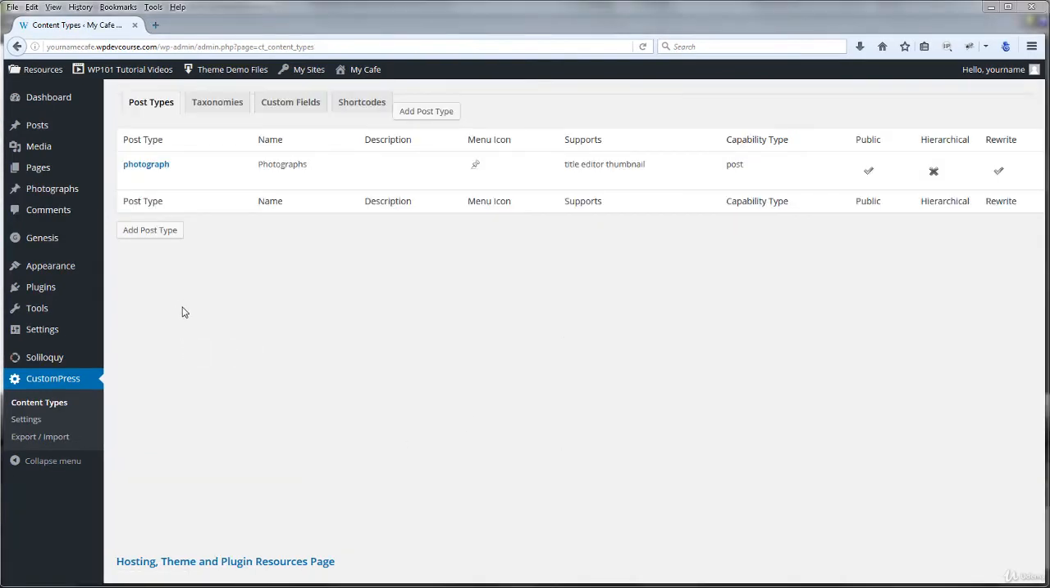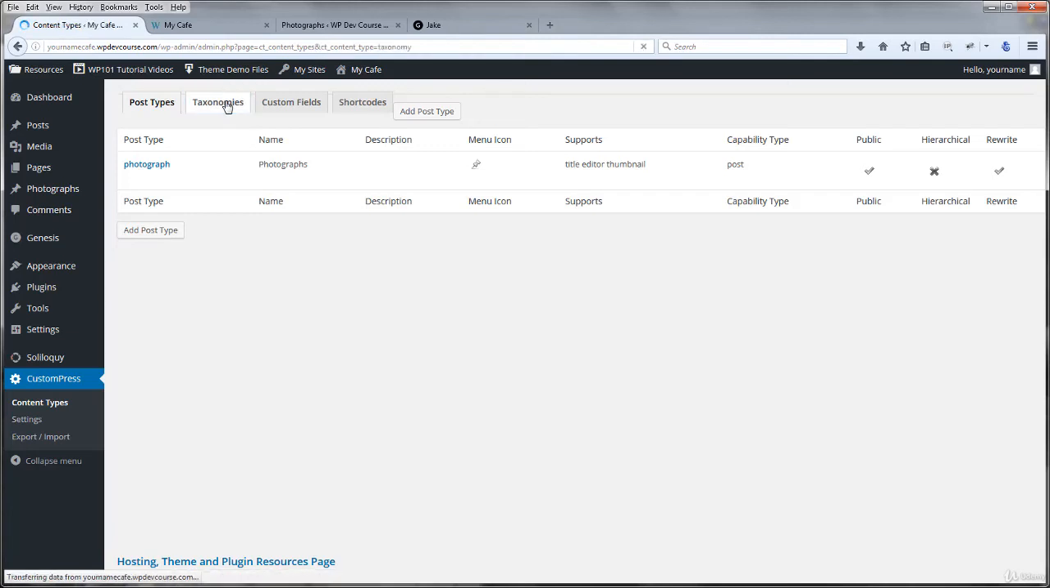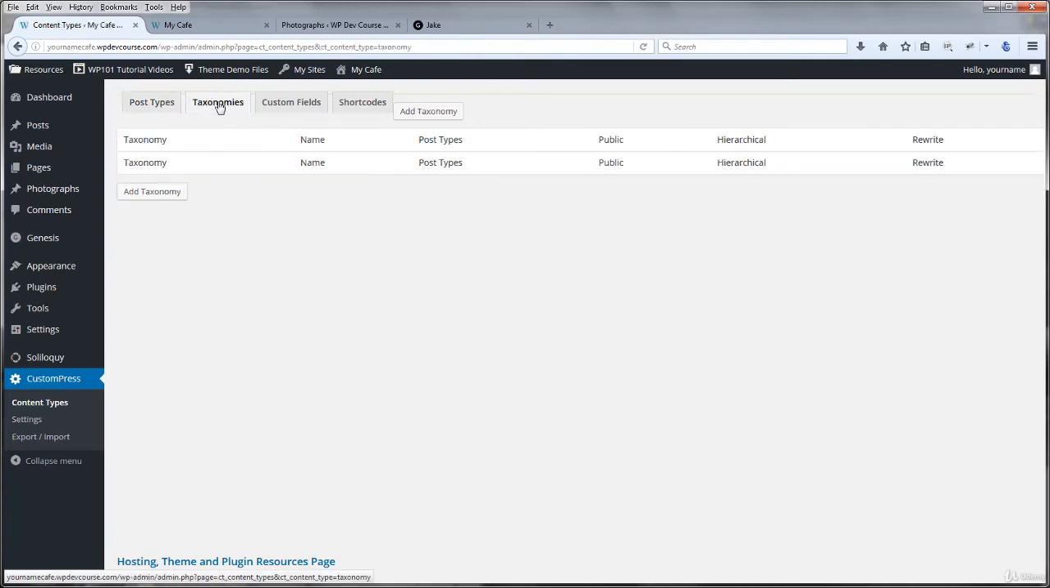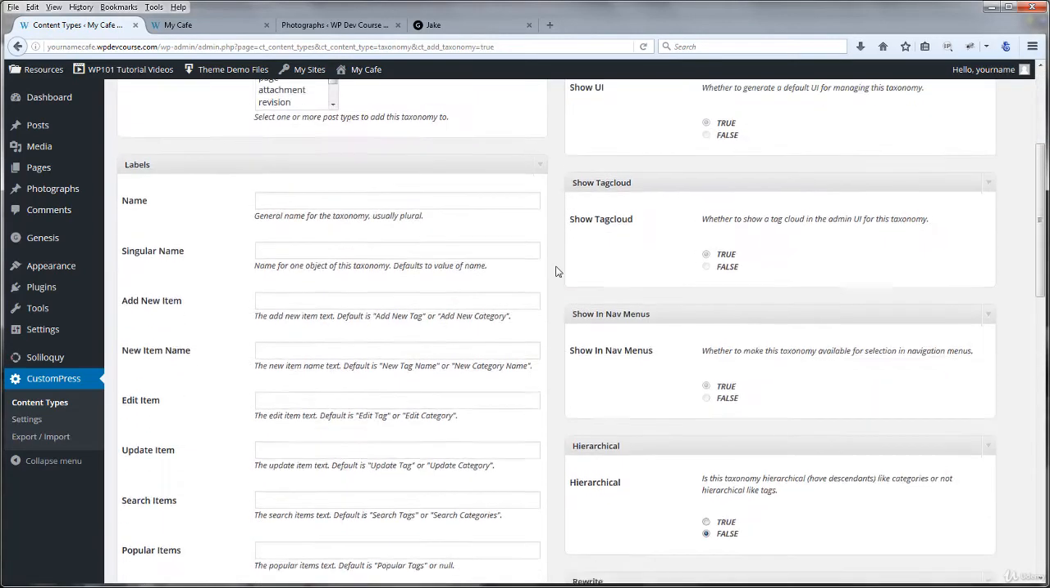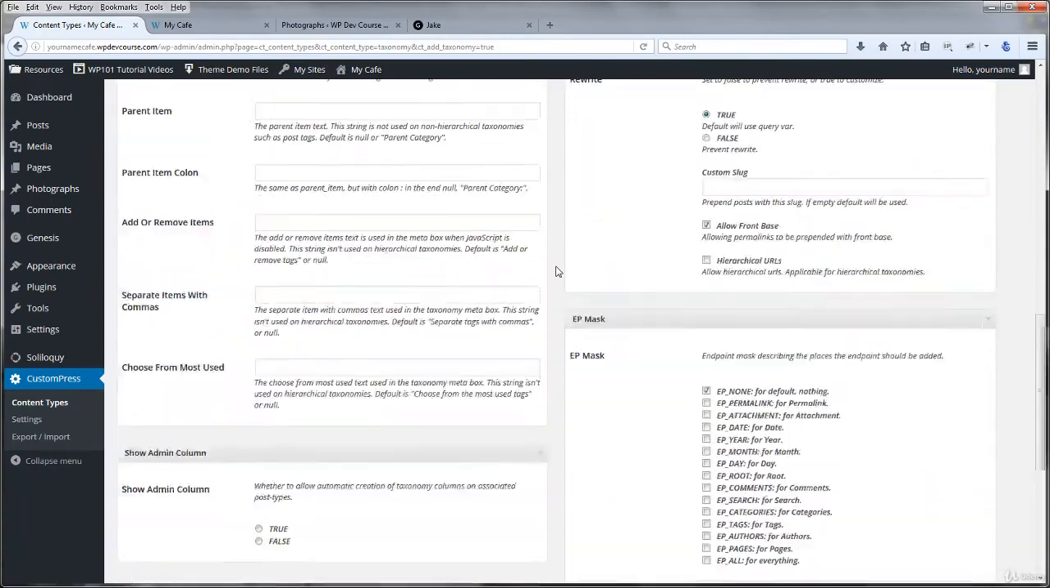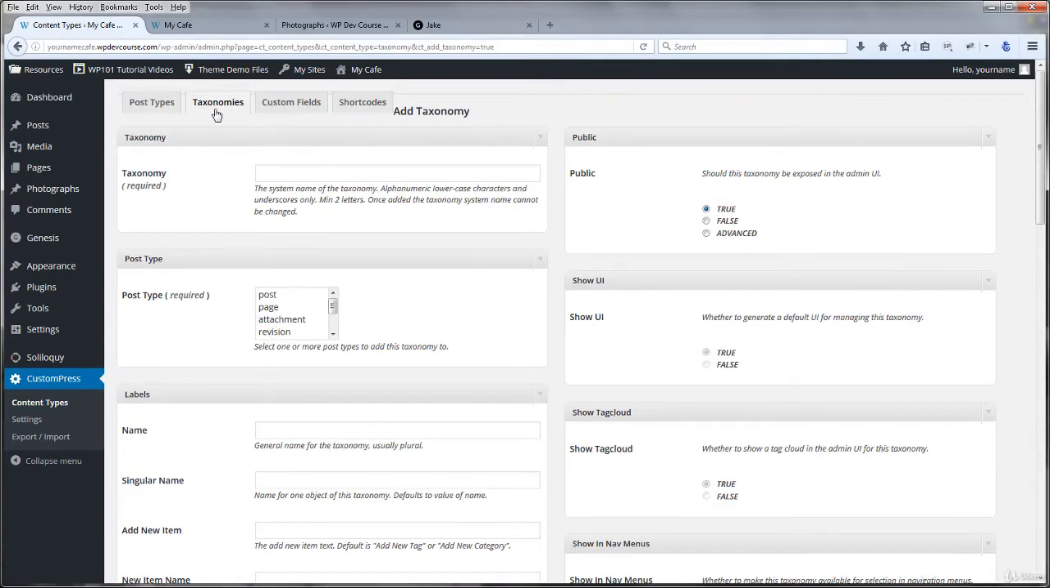And now by doing that, I've created a post type called photograph, and therefore I can create posts that are photograph posts. And now we can create a custom taxonomy for it, basically a category, as well as a series of custom fields. Let's click the next tab across called taxonomies, and we're going to create a taxonomy for our custom post type. So click add taxonomy, and we've got, again, a 2-column layout of a whole bunch of different settings for this custom taxonomy.